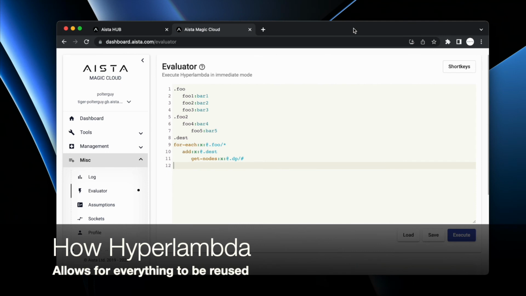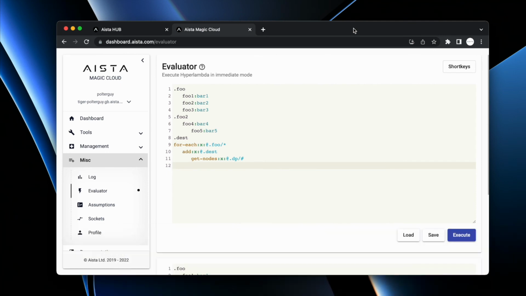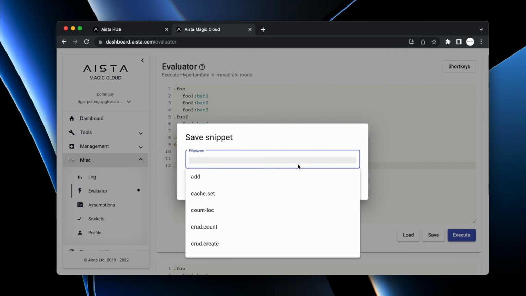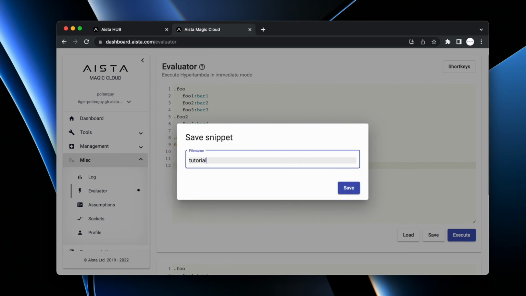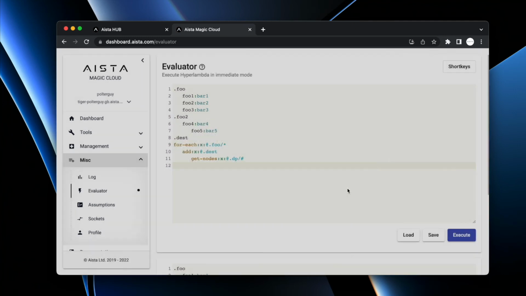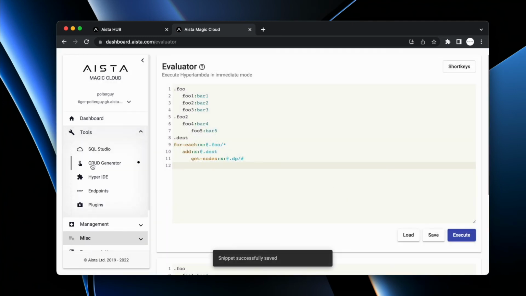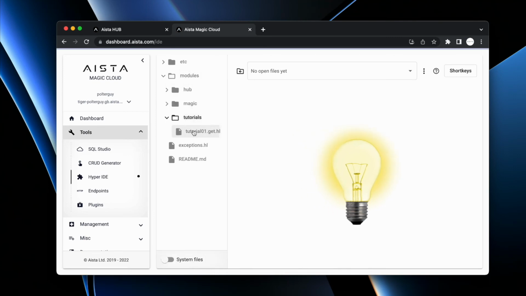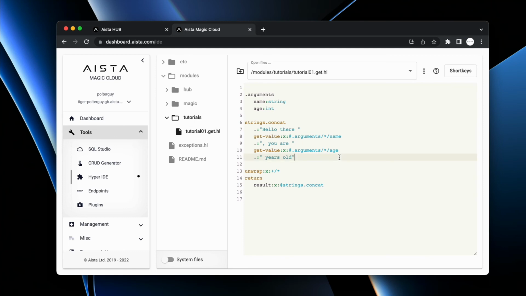So now that we have the code, let's create a reusable object out of it. The first thing you want to do is click save here, and then we can give our snippet a name. We're going to call it tutorial 01-01, because it's the first tutorial and it's the first snippet we're saving. Then click save, and now you can go to HyperID and open up modules, expand tutorials, and open up your tutorial1.get.hl. And now there's a really cool thing happening if you click Alt-V, or Option-V on the Mac.